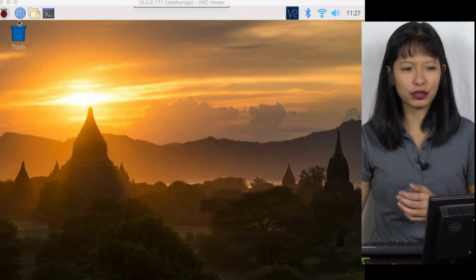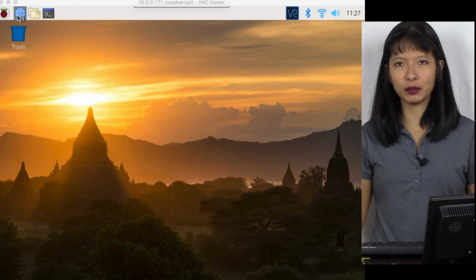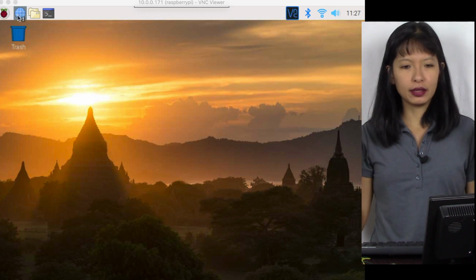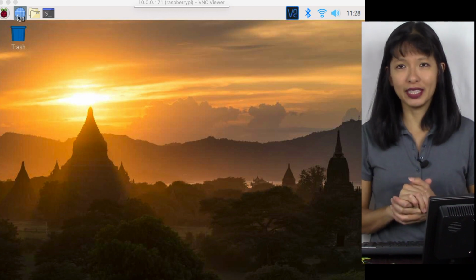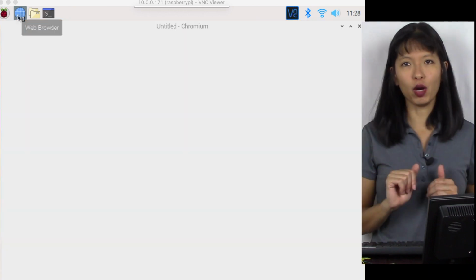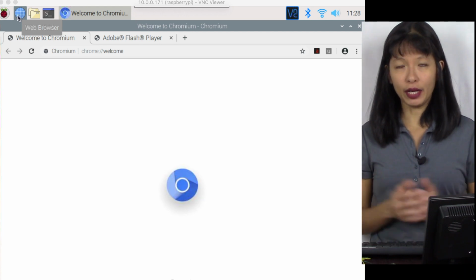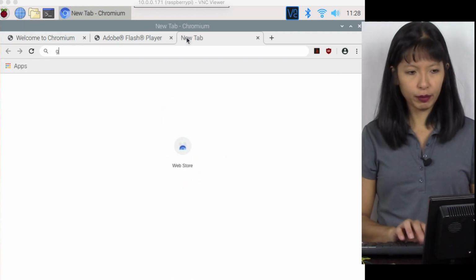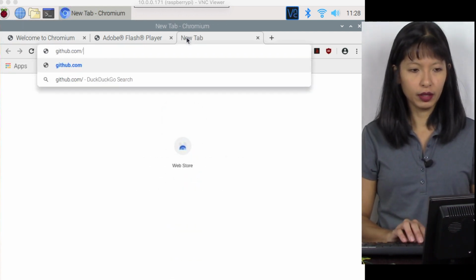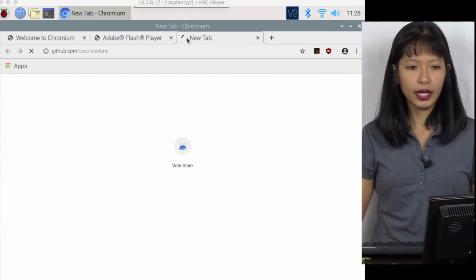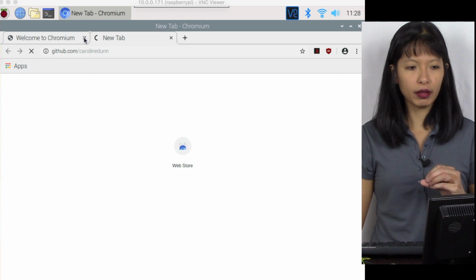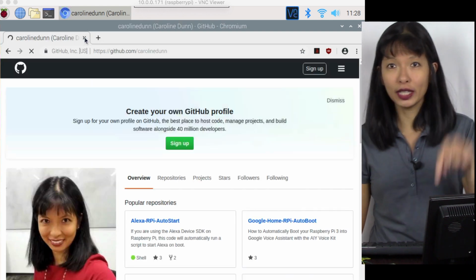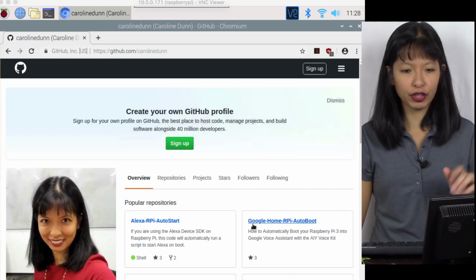Excellent, we're now doing a screen recording on my Raspberry Pi, and this is the desktop. This is a fresh install of the Raspbian Buster operating system. I'm on my home Wi-Fi, and I'm opening up the Chromium browser right now. I'm going to github.com/Caroline. Done, and I've put most of the instructions in this tutorial on my GitHub page, and I will link to that below so you can see everything.